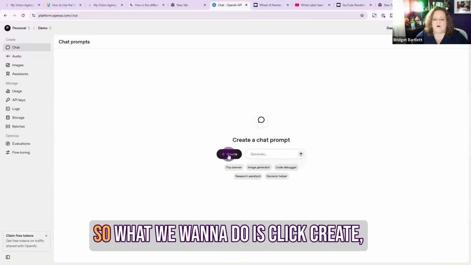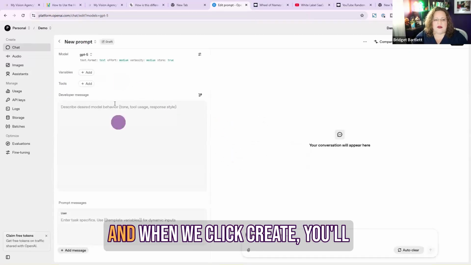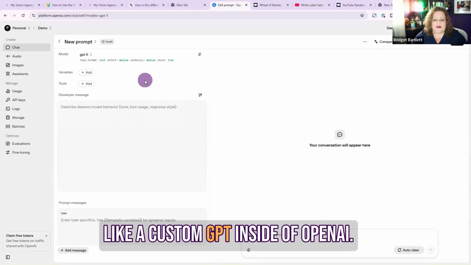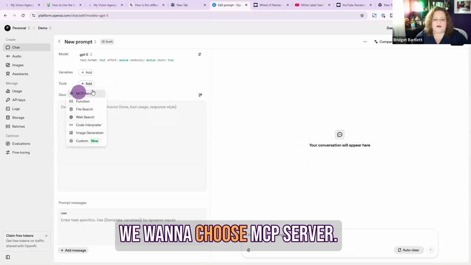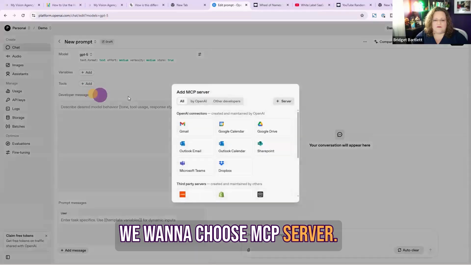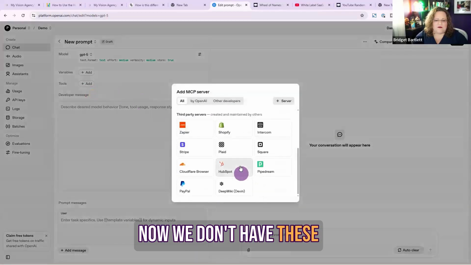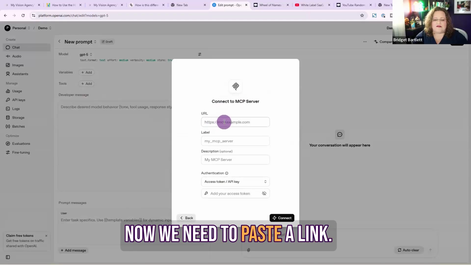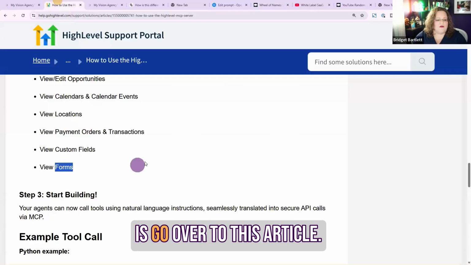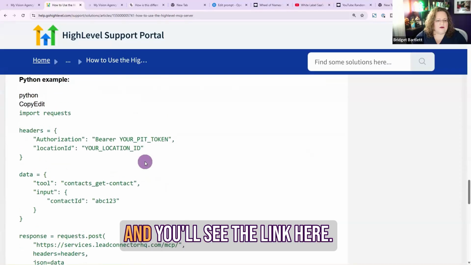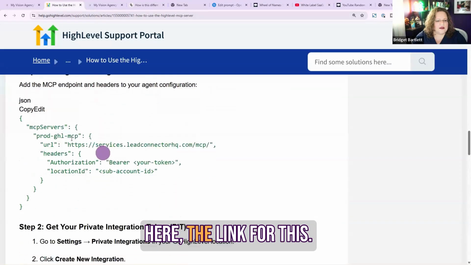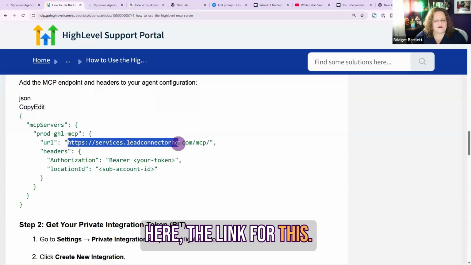All right. So what we want to do is click create. And when we click create, you'll see we basically have what looks like a custom GPT inside of OpenAI. So we want to click here and we want to choose MCP Server. All right. Now we don't have these options to choose from. We're going to create a new one. So I'm going to click here and now we need to paste a link. So what you're going to do is go over to this article and you'll see the link here. Actually, let's go up here. The link for this.